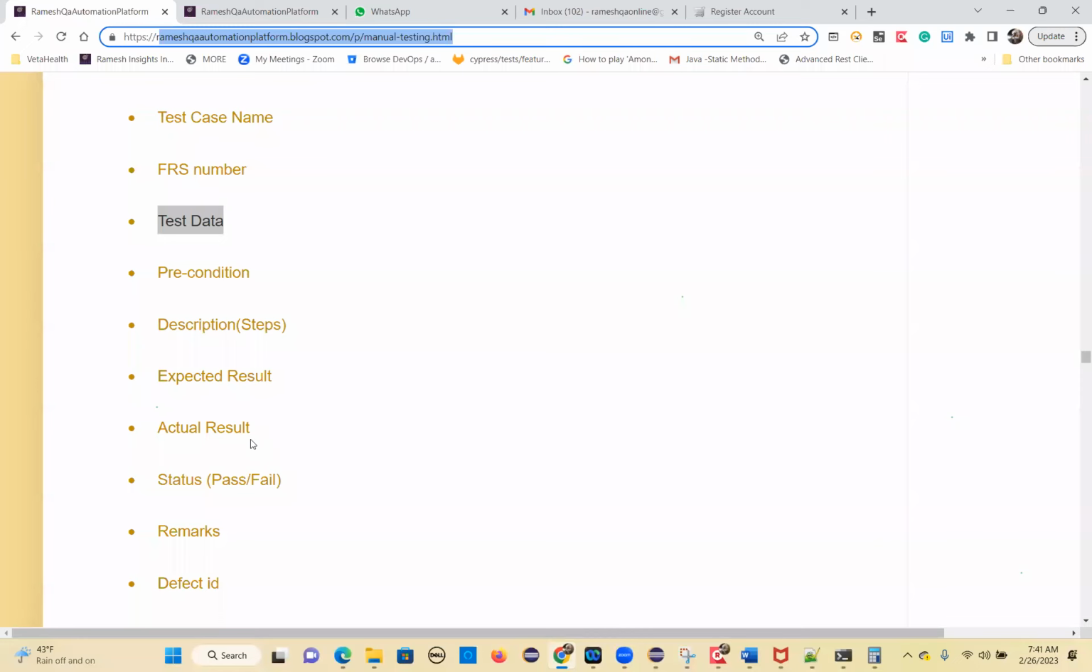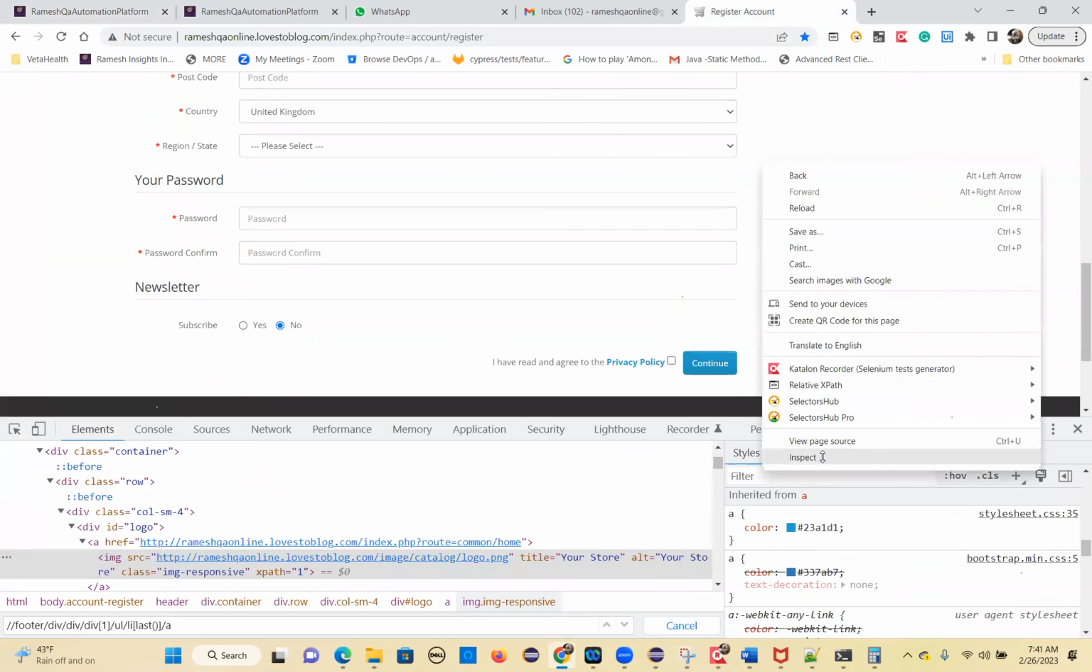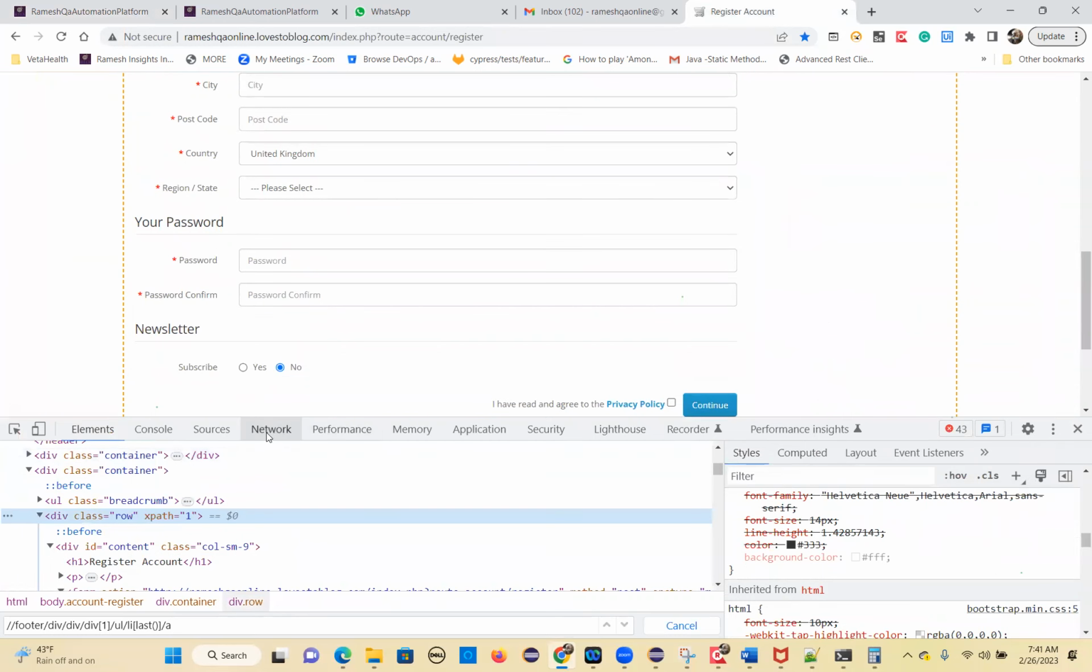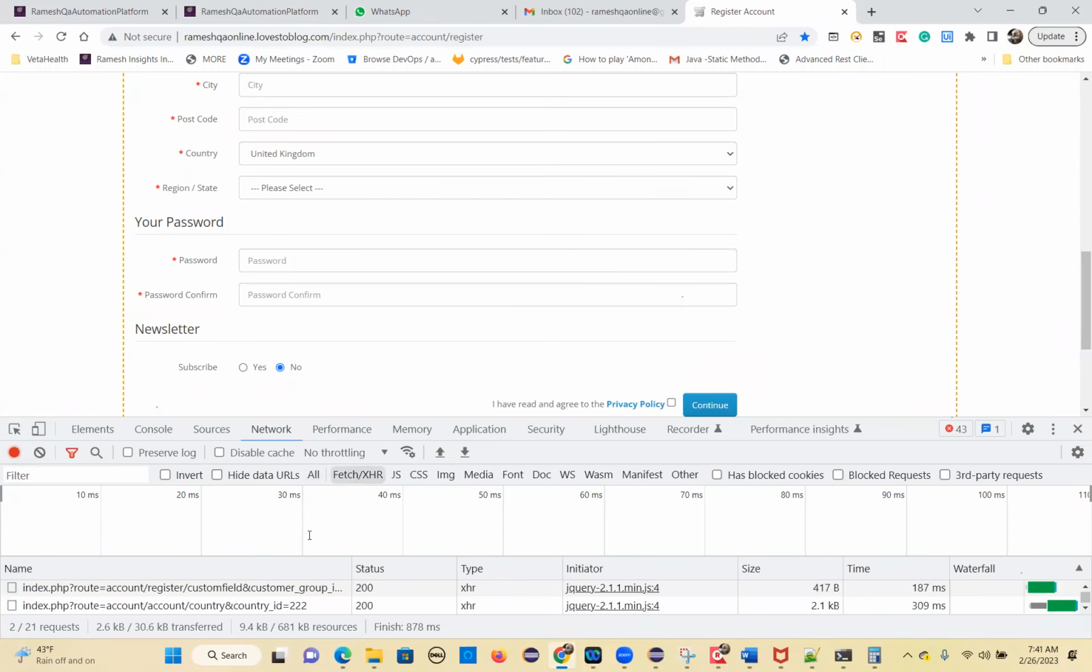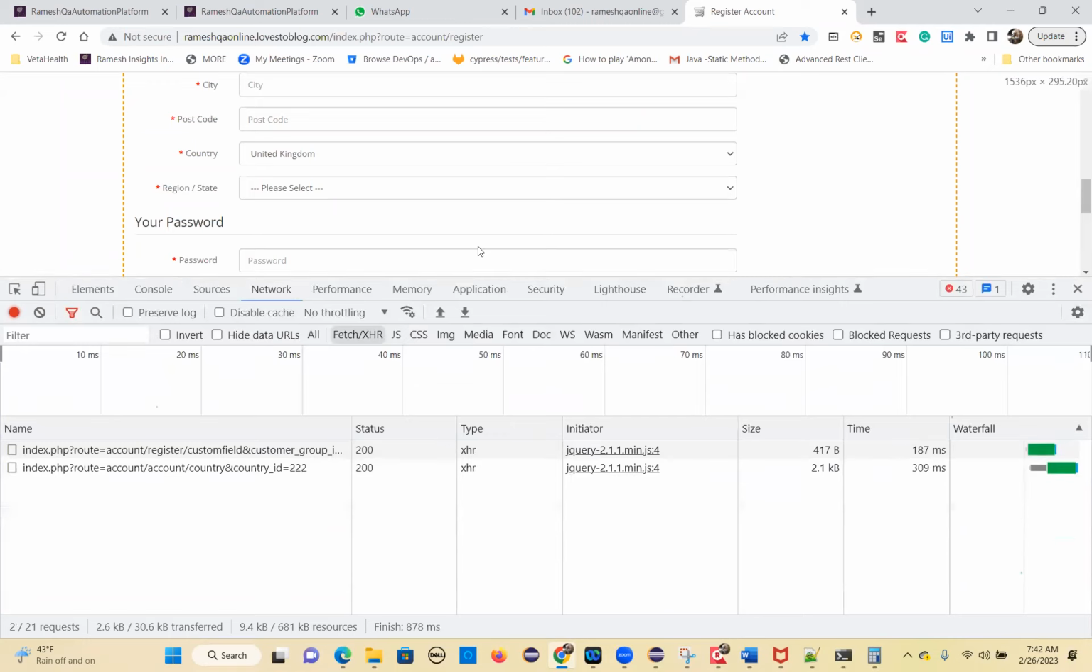They should not come back saying, "I am not able to reproduce whatever you have given." You give the maximum you can. Even screenshots and logs if you want, and even network tab calls if you want, you can give. Network tab calls means right click, inspect, and you can go and see here. You can see these are the network tab calls.